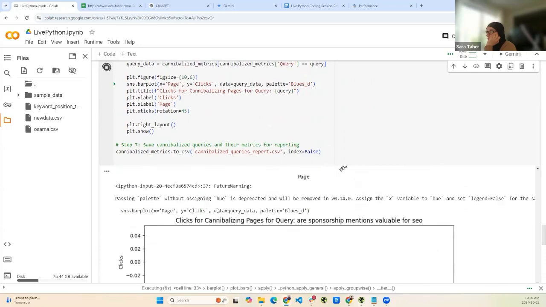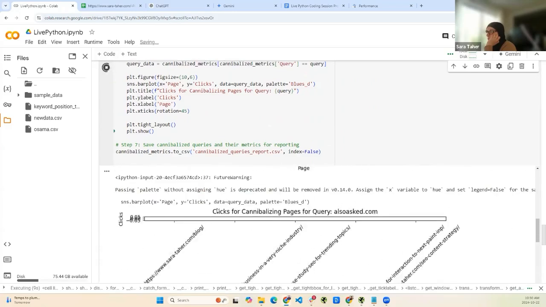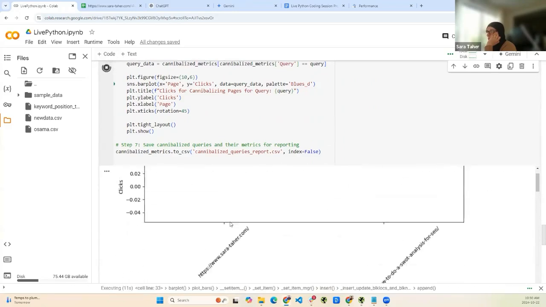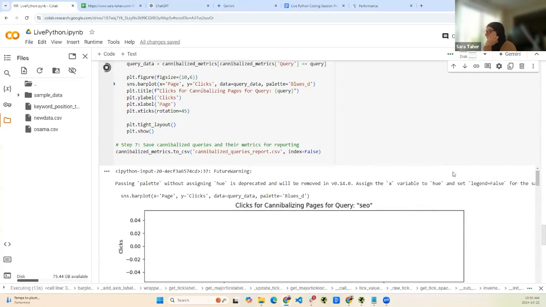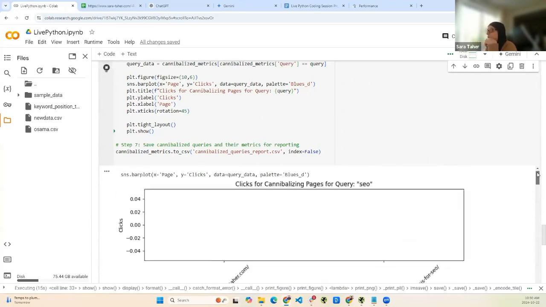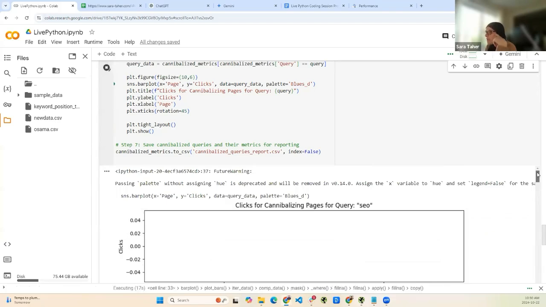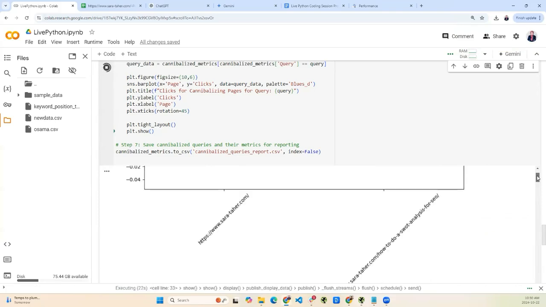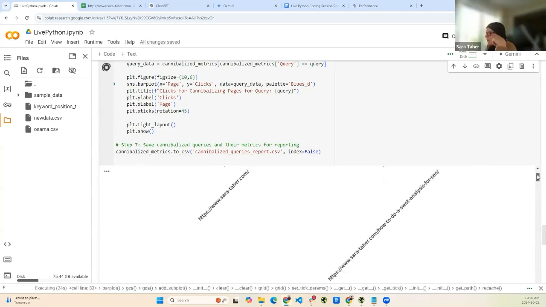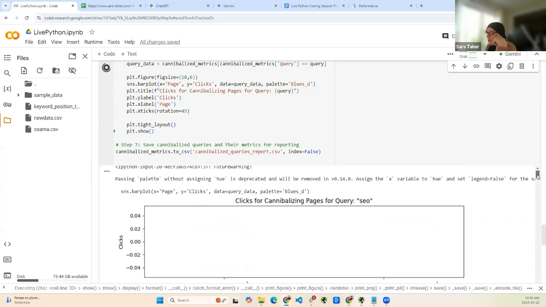What is this? What's going on? Okay, for a few keywords. Okay, so clicks for cannibalizing pages for query SEO. The homepage and this. Obviously, we need to work on the presentation.